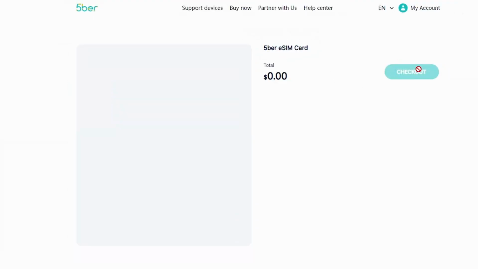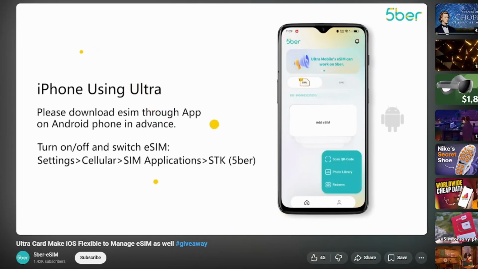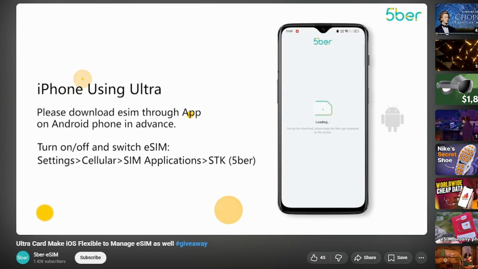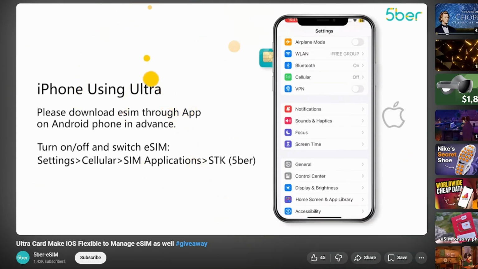However, I don't know why their checkout page just wouldn't work for me. Fiverr does mention iPhone support on their website. However, instead of selling a card reader, Fiverr tells you to use an Android phone. "For iPhone users, to use Ultra, please download eSIM through the app on Android phone in advance. Then insert the card into iPhone." Which I'm not sure is very reasonable for regular iPhone users. And for Fiverr, you also need to use their proprietary app and you also need to create an account to be able to use their adapter.